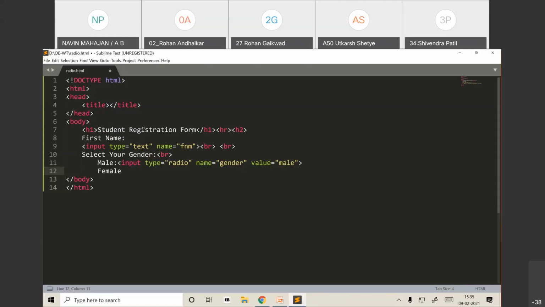Then the second one is the input type. Input type is equal to radio. Then we will provide the name, which is gender, and we will also provide the value, which is equal to female.